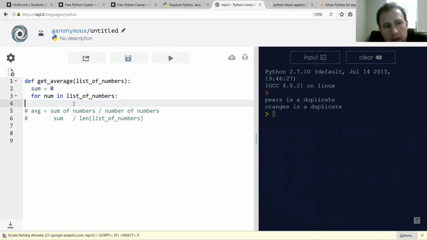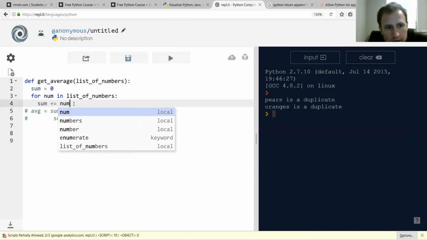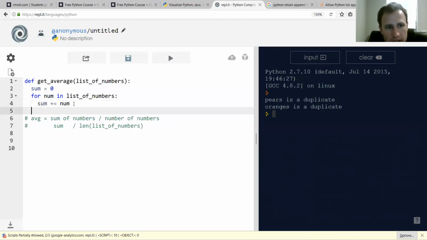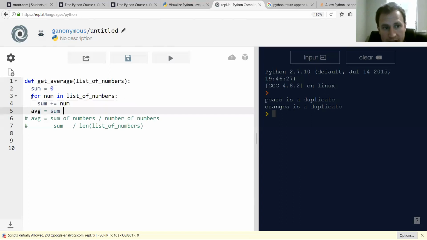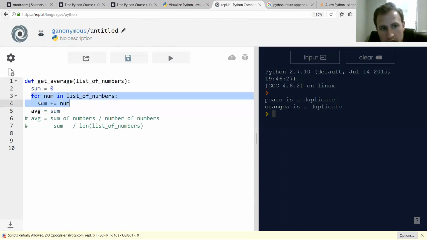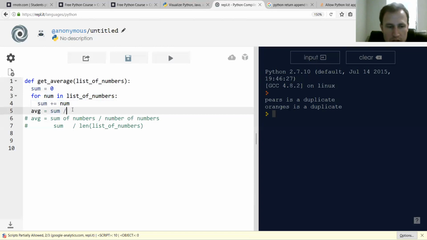So generally with loops, you want to define your variables outside of it. All right, so we're going to do sum plus equals number. And then once it's finished, it's done. It'll add all those numbers together in your list of numbers. And then finally, we can do average equals the sum. Notice that I'm taking the average after it's unindented. So I'm saying after the for loop is completed, all the numbers have been added to the variable sum. And afterwards, I'm just going to do sum divided by the length of list of numbers.